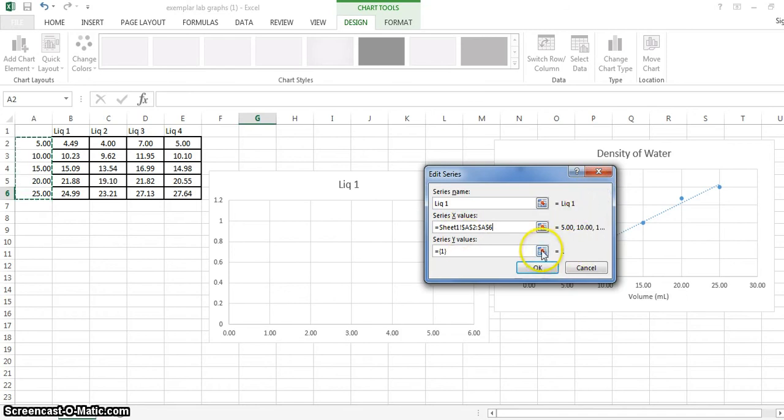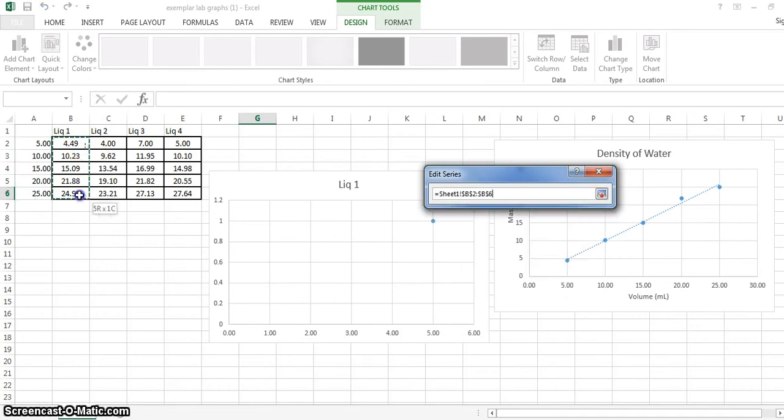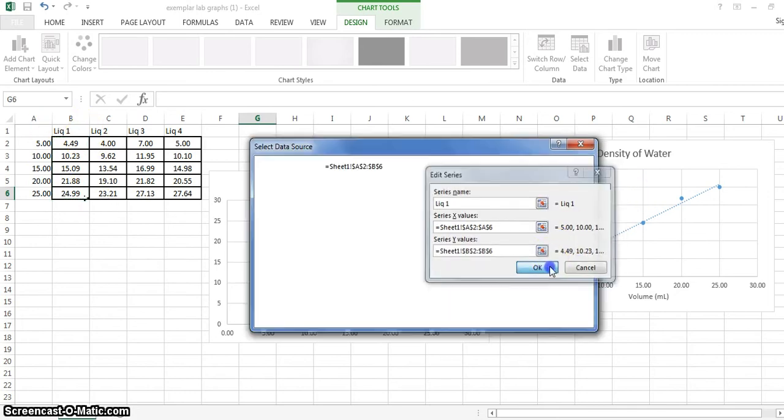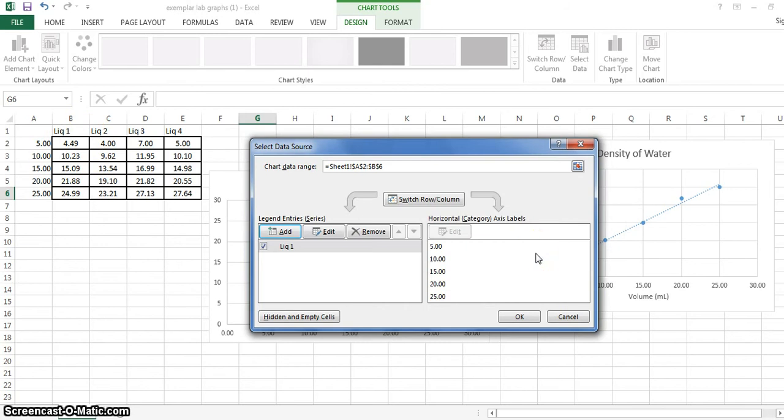And then it's going to ask for the Y, so I'll just highlight the first set, the liquid 1. Do not do any letters. It will mess it up, just the numbers like that. And press OK. And that's how you add each of the lines.